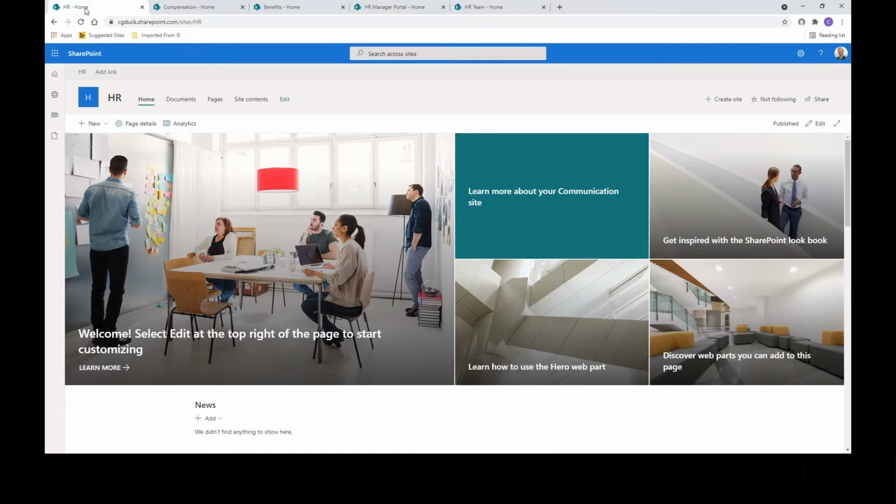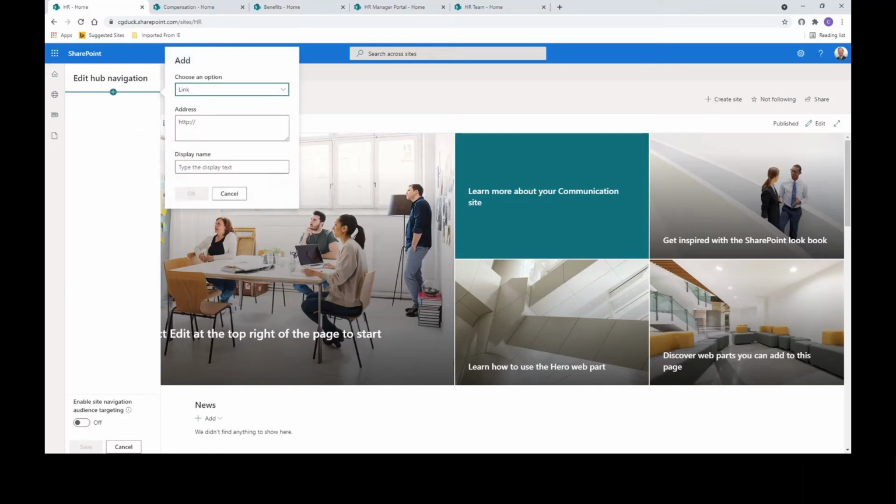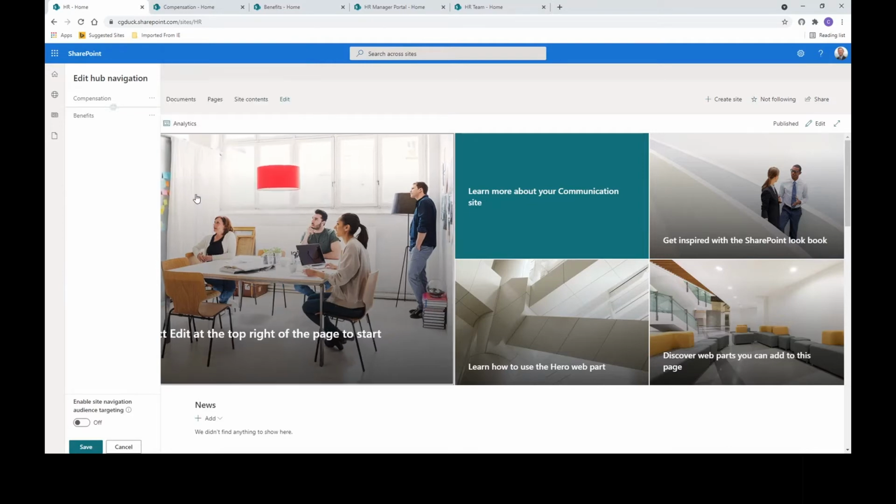So we're going to go back to home. So let's get our home set up here. We're going to go ahead and add some links. So we're going to add our compensation link, and we're going to get rid of our HTTP here because we want a clean slate. We're going to call that compensation, hit OK. We're going to add another one, which is going to be our benefits. And let's again get rid of that HTTP at the beginning so we have a clean one. And we're going to call it benefits.